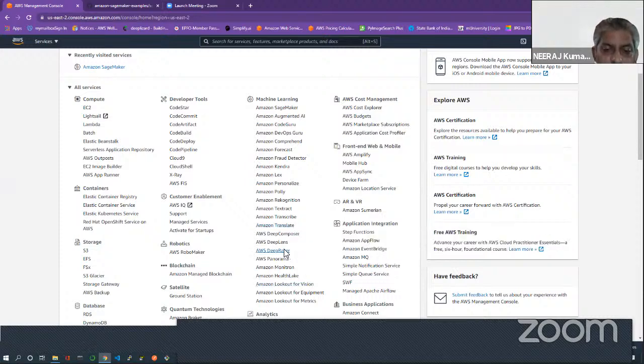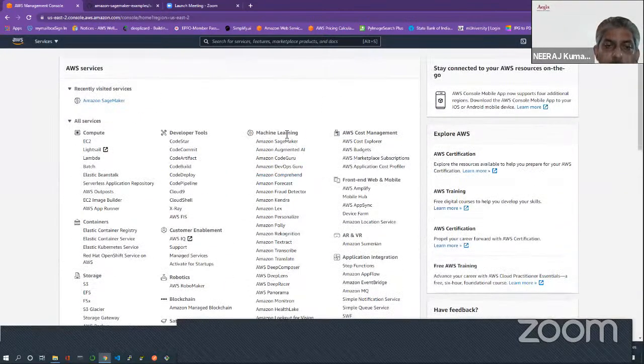Similarly, there are various services like DeepLens and DeepRacer. DeepRacer is basically for RL, reinforcement learning. So there are various services provided within the ML stack. That's what I mean when I say ML stack. Within the ML stack, you have various services. We are interested in Amazon SageMaker today, so let me click into Amazon SageMaker.